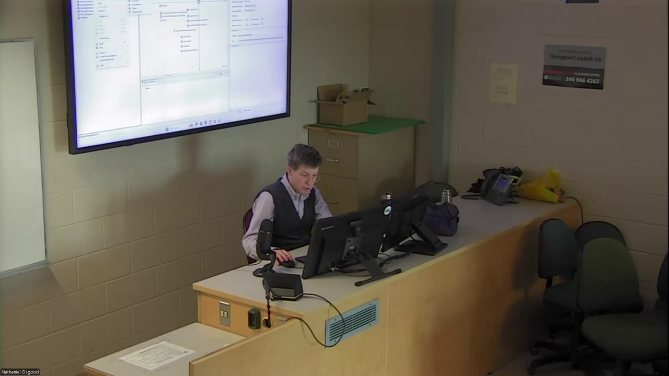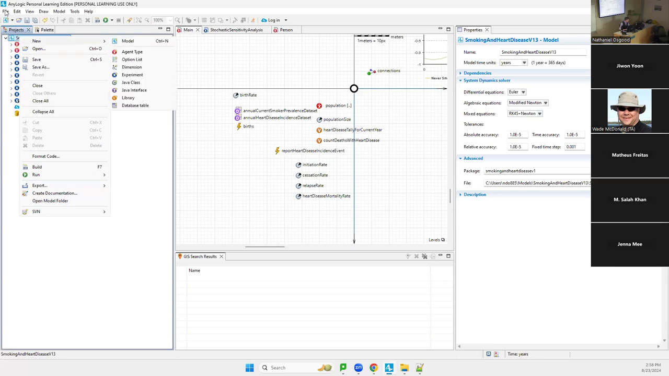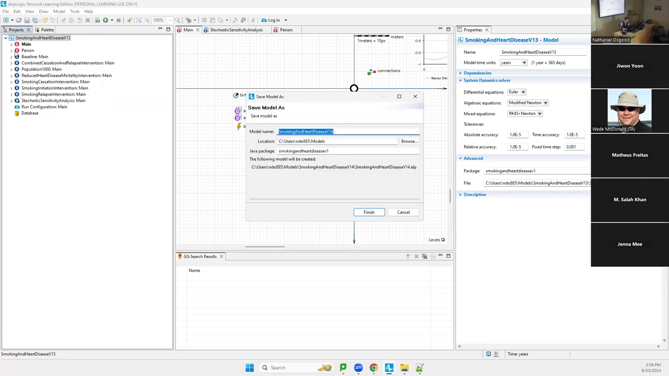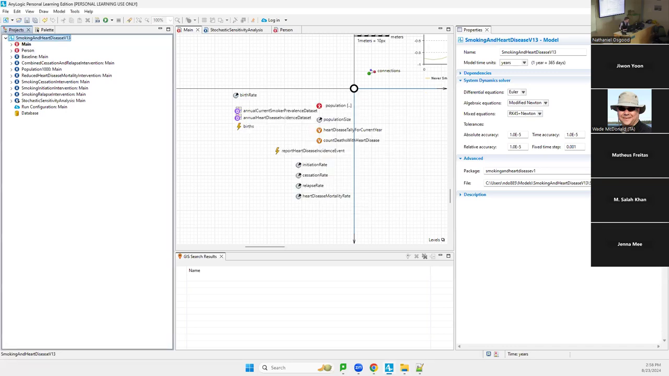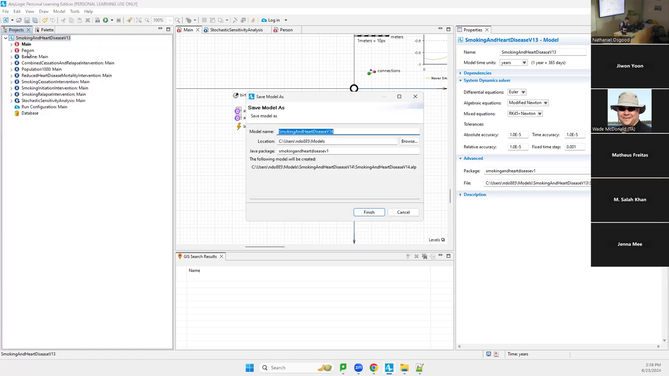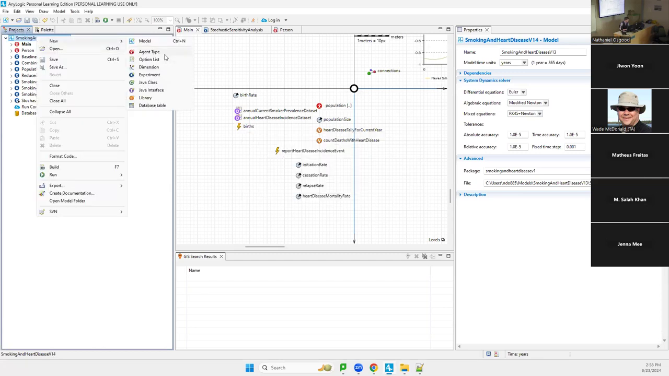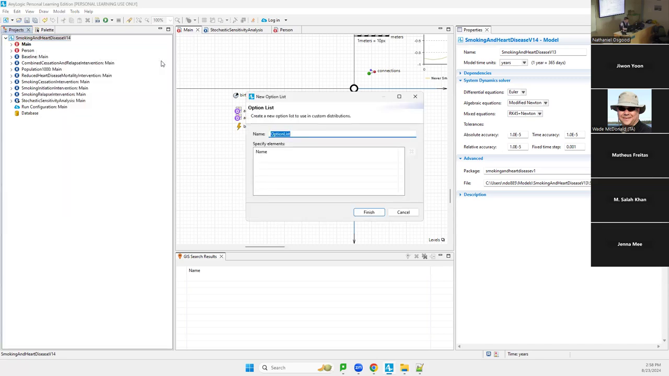We're going to add in an option list. How did I do this? We're going to right click on this model. I'm going to call this version 14 just because I posted 13. Okay, so we're going to right click here and do option list. And the option list will be called smoking status option list.